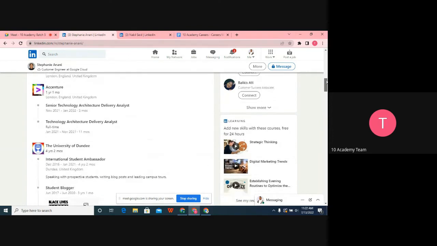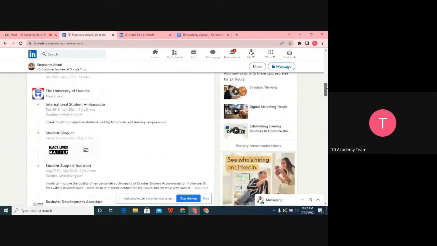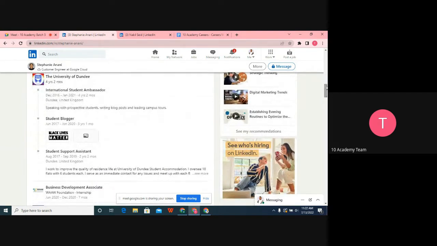So she has a really good number of experiences. Another thing I like about LinkedIn is you can put evidence of this work experience. By evidence, I mean, see this area where it says University of Dundee? When she was a student blogger, she added images of things she talked about. For your work experience, you might want to include images of a particular task you did well, or even images of you at work, right? It just adds to the evidence. It makes it look fresh and cool. And if you agree with me, we're more visual people. Pictures and images attract us.